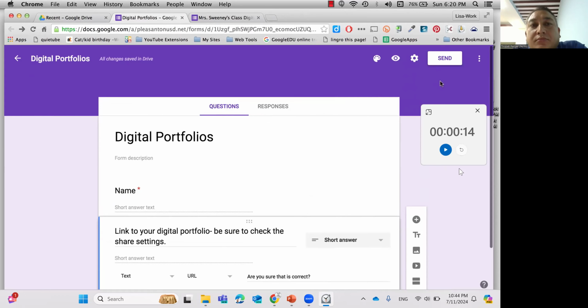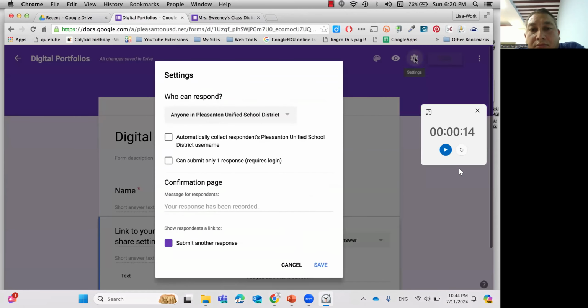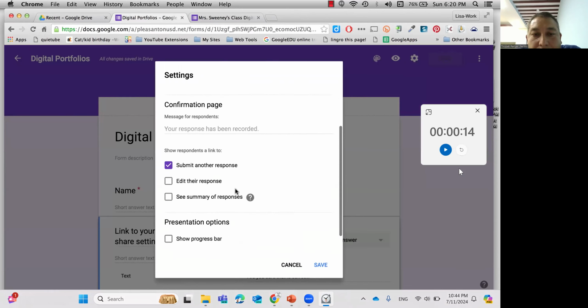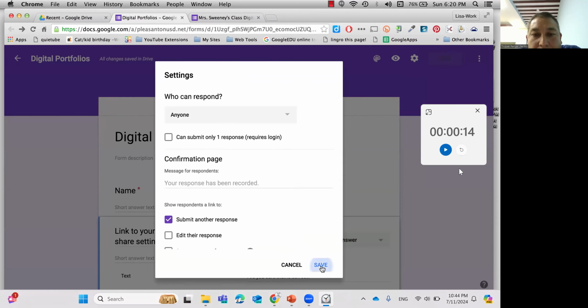At the top, when I'm ready to send this, I want to be sure I have the settings right. Right now, only anyone who is signed into their district account can fill out this form. But if you want to change that, you can click on anyone can respond. And again, check all of these little settings and then click save.